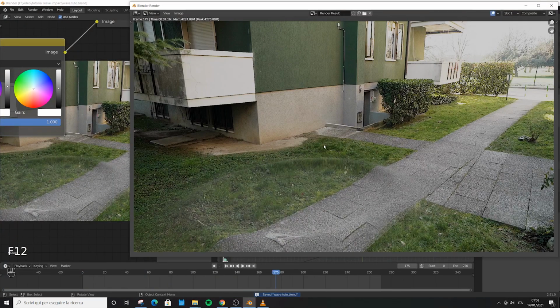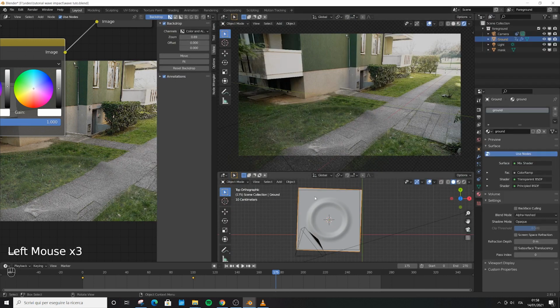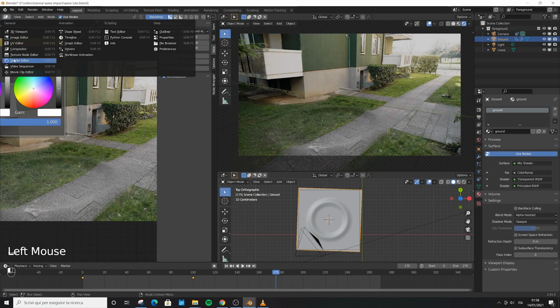F12 again to give a test render. There is a problem here. You can see that our ground is too transparent. We can easily fix this by playing a little bit with the color ramp. So just switch this window to the shader editor again.